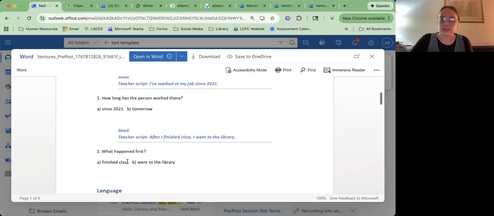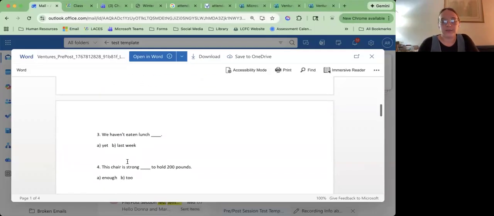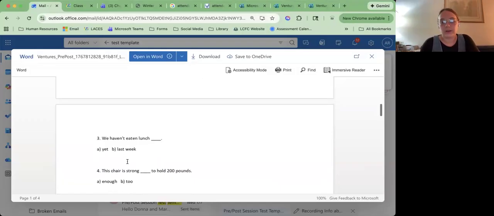And then I would say, okay, number two, after I finished class, I went to the library. And then the student has the question, what happened first? Finished class, went to the library. Maybe I'll read it again. Number 2, after I finished class, I went to the library. Give the students a second to think, and then be like, okay, now you can move on to number 3, and they can do it on their own.